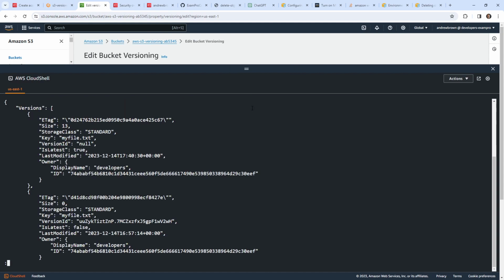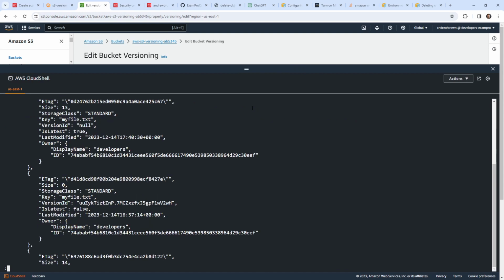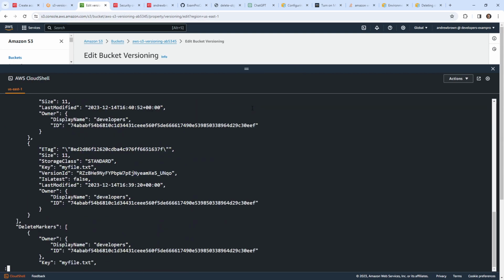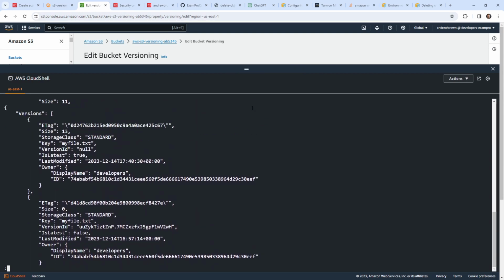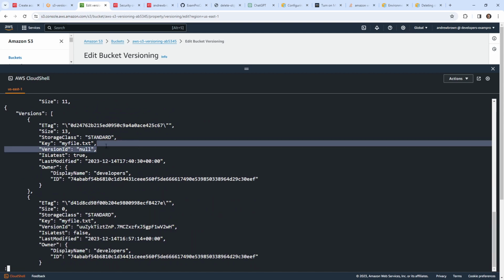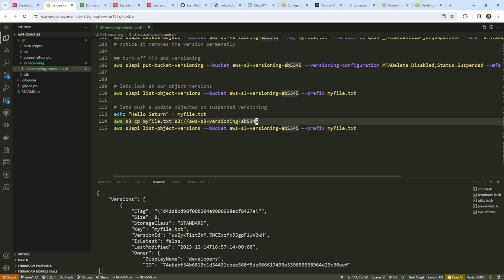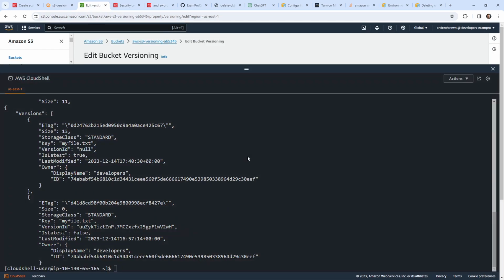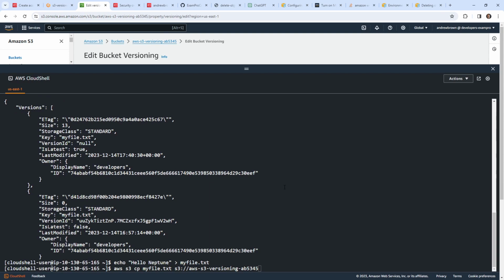Okay, and so we still have history, 1, 2, 3, 4. Question is, did it add that as a version? Notice the version is now null, right? Okay, so the latest one is null. If we were to push it again, hello Saturn, hello Neptune, would it add another version or would it always just be the last one? So we go ahead and do this.